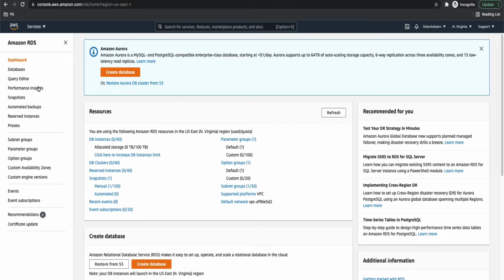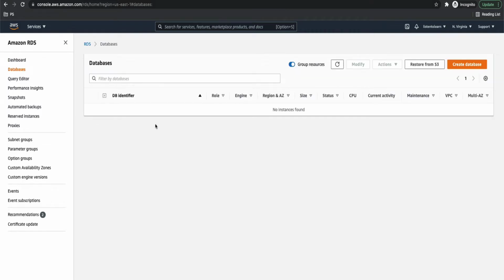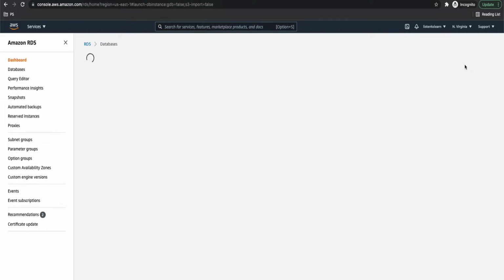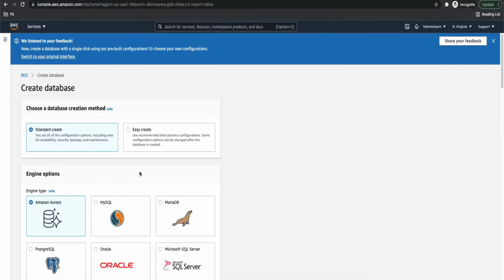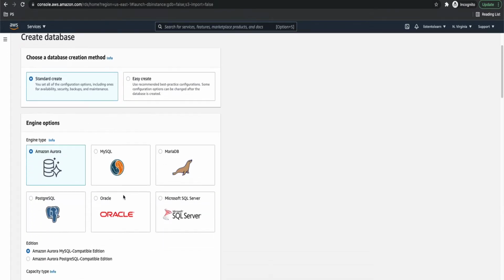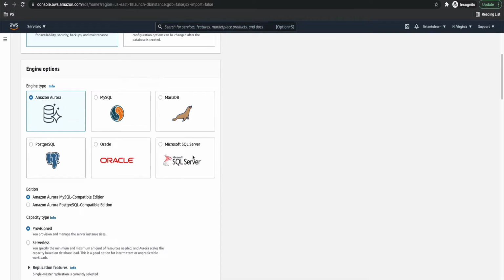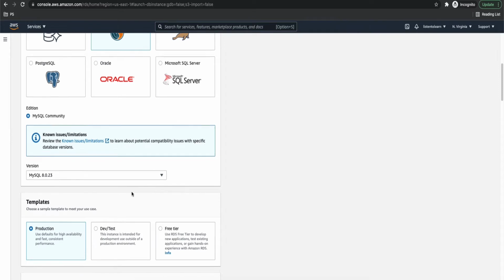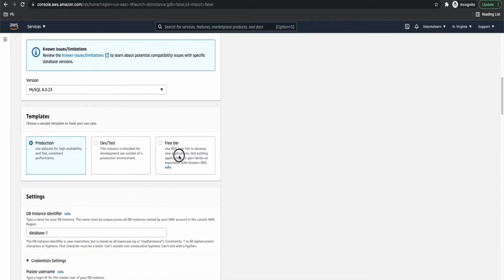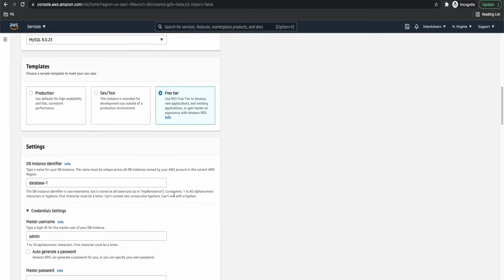Okay, so we are in the AWS console now. Let's go ahead and create our first RDS instance. I'm going to choose the standard create mode today. And out of the 6 available database engine types, let's choose MySQL and go with the default version. I'm choosing free tier to keep our costs low.